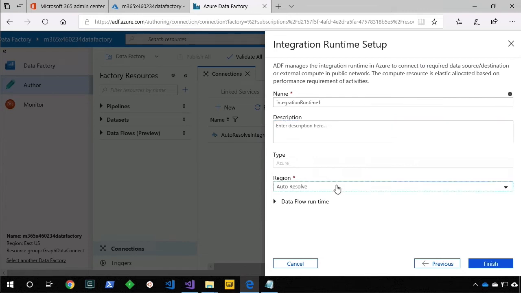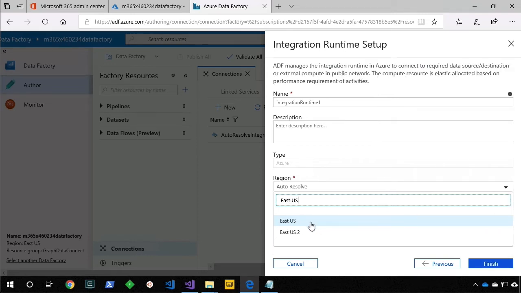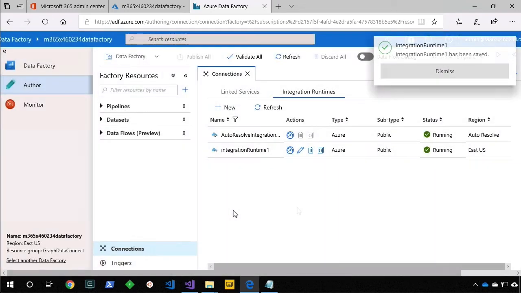And then on the region, instead of auto resolve, I'm going to say East US. This is going to make sure that I'm using the same region as where my Office 365 tenant is, as well as my Azure storage account. Make sure everything is running in the exact same region. And then I'm going to go ahead and click Finish.